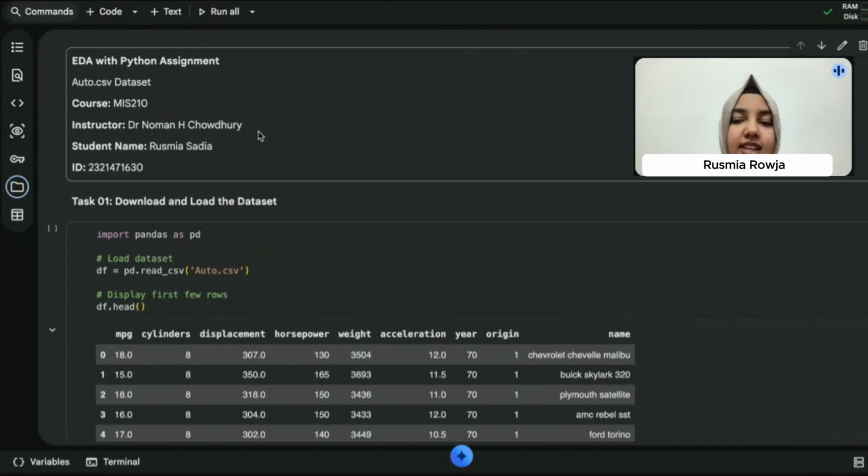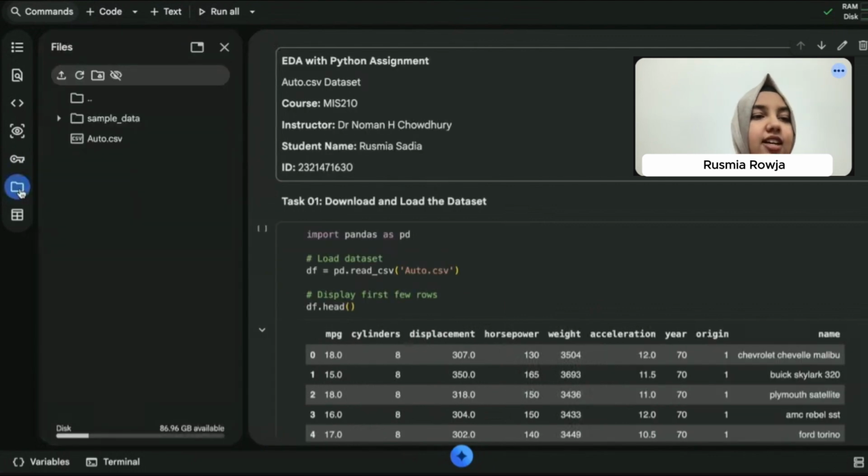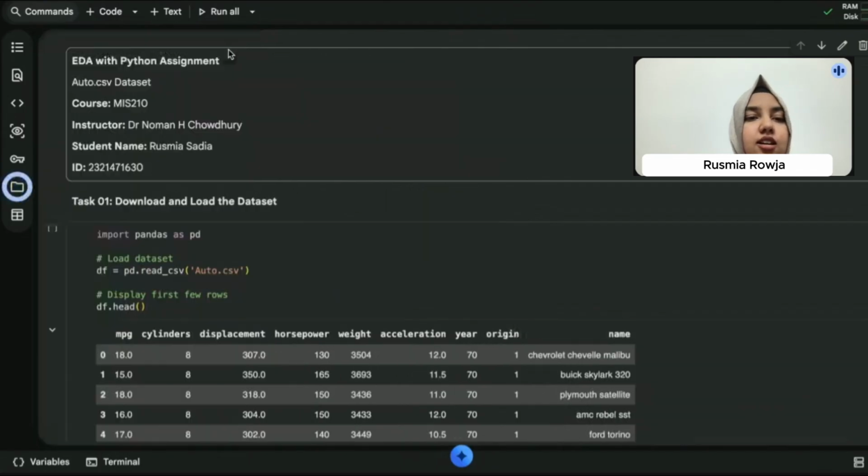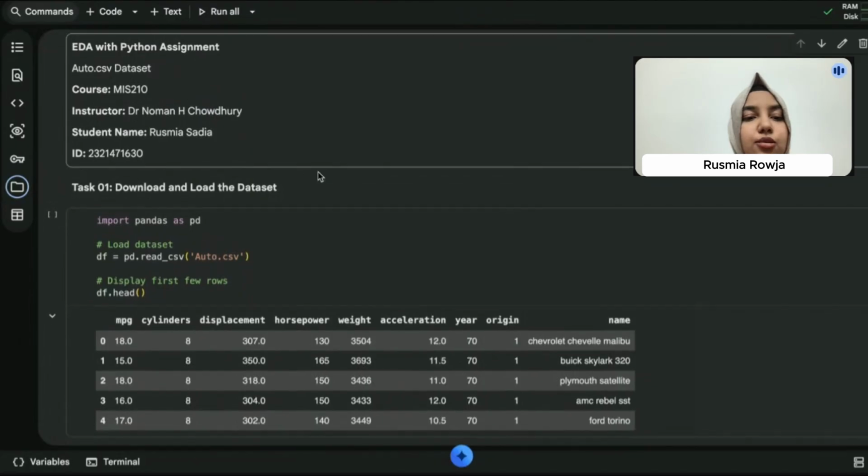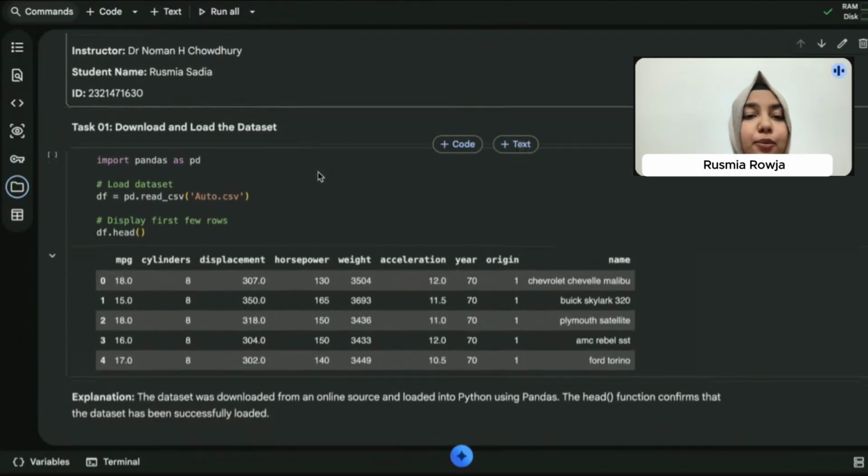Before starting, the first thing I did was download the Auto CSV dataset which my faculty gave me and upload it in my working environment, which is Google Colab. Without uploading this file, the code would not be able to read the dataset. I have uploaded the file from here. I go to Files, I click Upload. As you can see, I've already uploaded it. This is important to keep my work going in this data analysis.